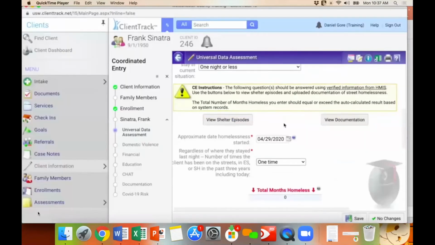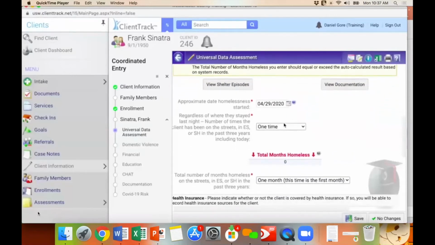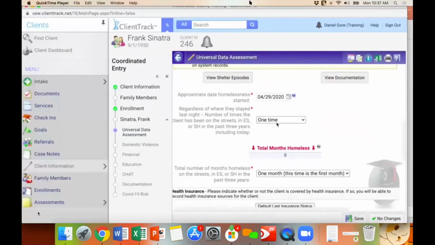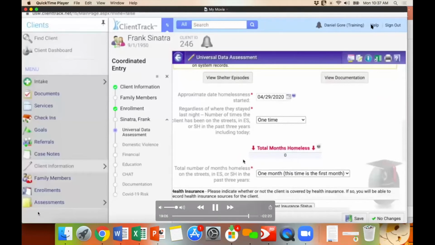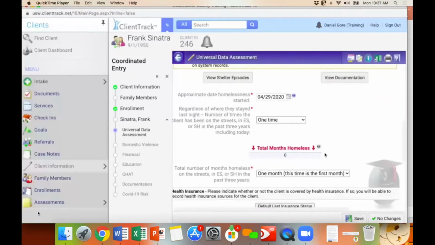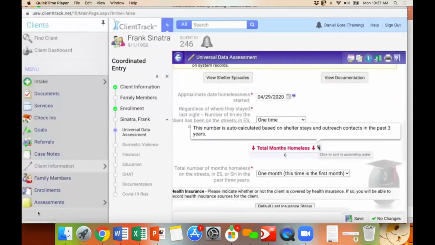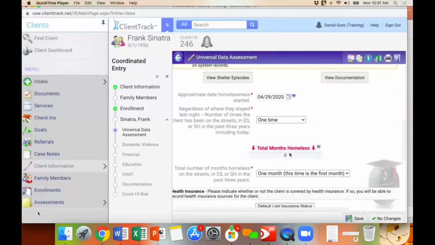Once you've reviewed and verified that information and complete the next set of questions, the system will give you a clear indicator here of how many months homeless have been auto-calculated based on what shelter stays and outreach contexts are here in the Westchester HMIS within the past 3 years. For this client, this is our starting point, 0. There were no prior months homeless prior to this first month, at least based on what was auto-calculated.